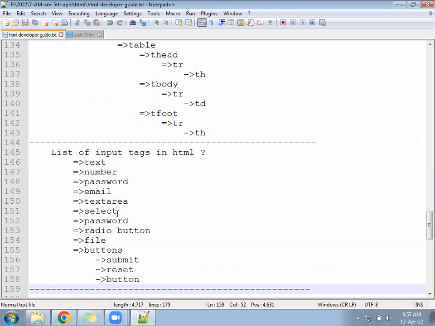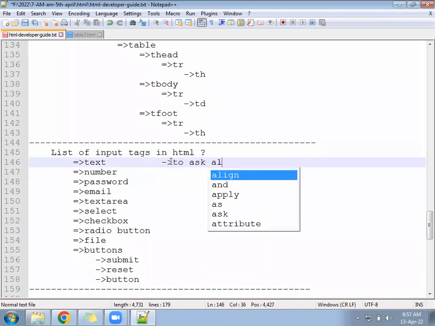Okay. So text for the text input, text for the alphanumeric, number for only number, password for encrypted value, email to capture the email ID, text area for the multi-line text, select to choose from the options. Checkbox and radio I should write here. A single line definition you can write. Text: to ask alphanumeric value.